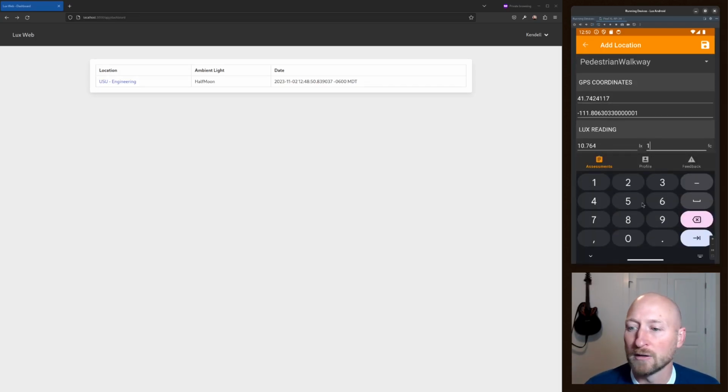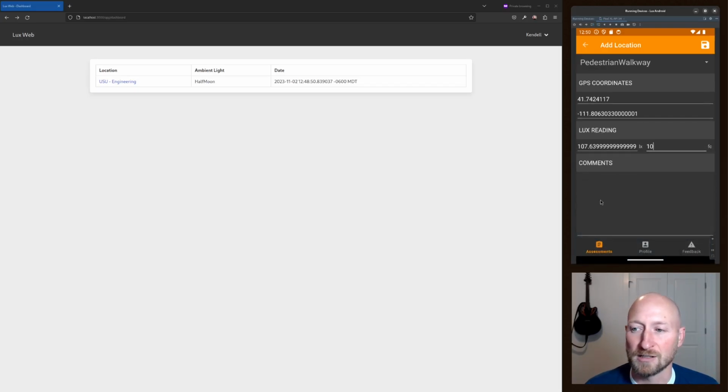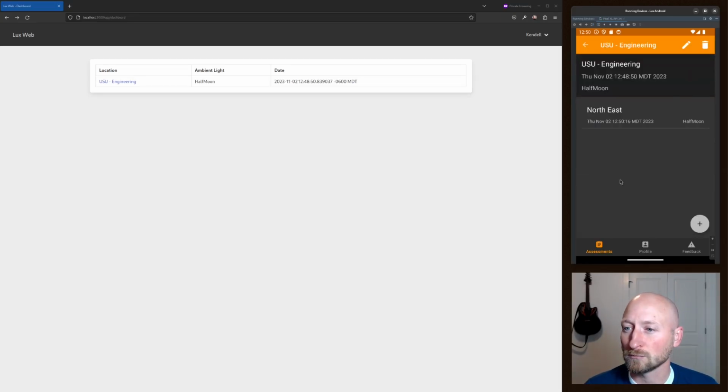So we're just going to put in a value for the foot candles. We're going to just say it's 10 foot candles. That's just a measurement of light. Again, not necessarily useful for the general case, but it is information for this app specifically. So we can go ahead and save this location. And you'll see now under USU Engineering, we have a northeast location.